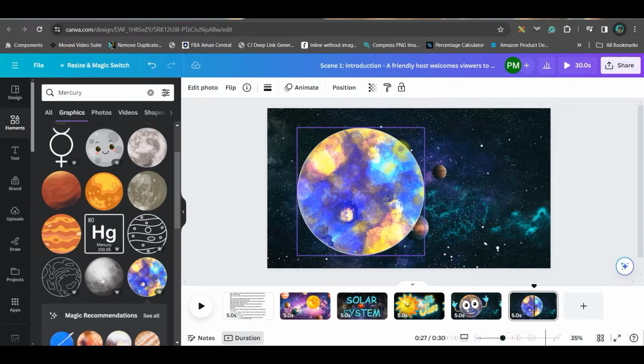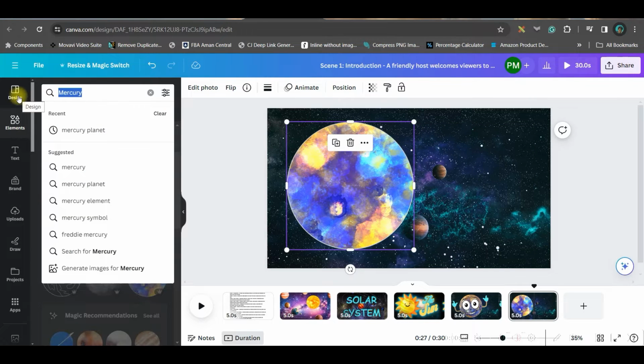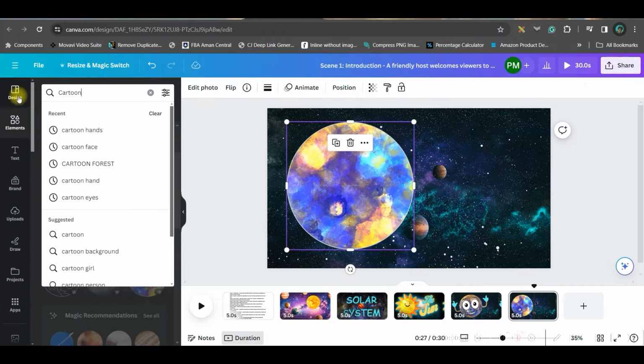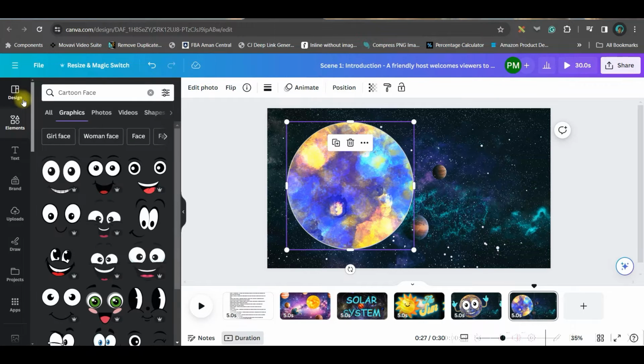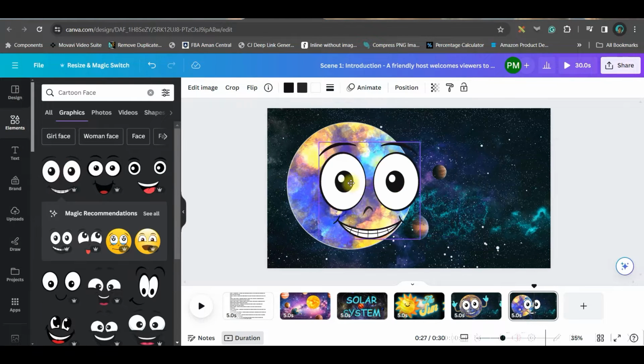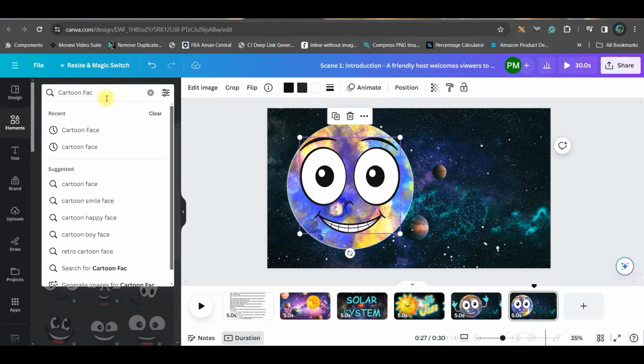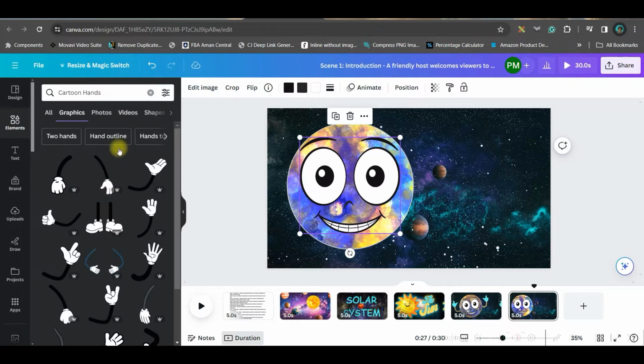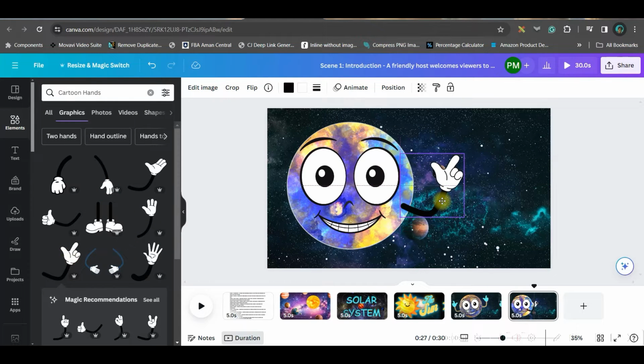I'm choosing this one. Now I will come here and type cartoon, paste and enter. Choose the right one which you like. Next, change the face to hands and enter. Take the right one, whichever you want. I'm taking this one. I'll just position it here like so.